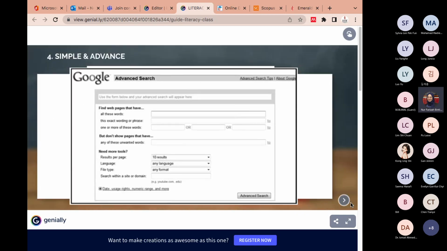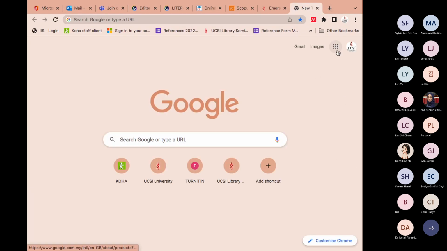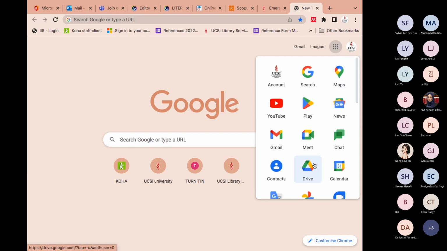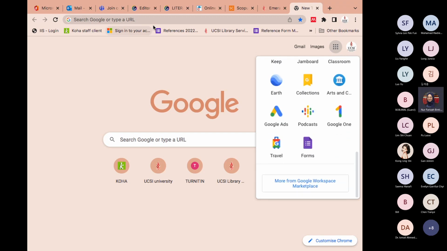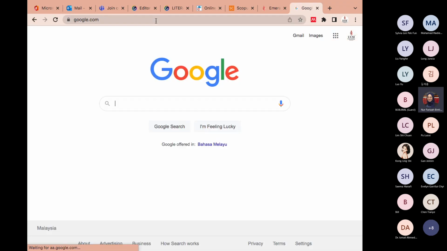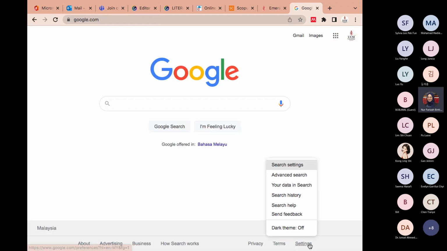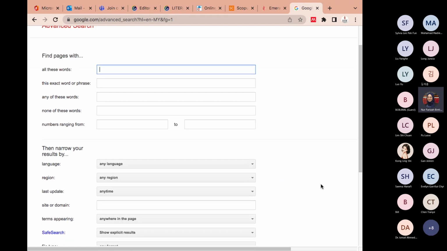Okay, for the advanced technique skill, if you go to Google itself, they also have a setting over there, advanced searching technique. I will show you. You go here, setting. They have advanced search over here.